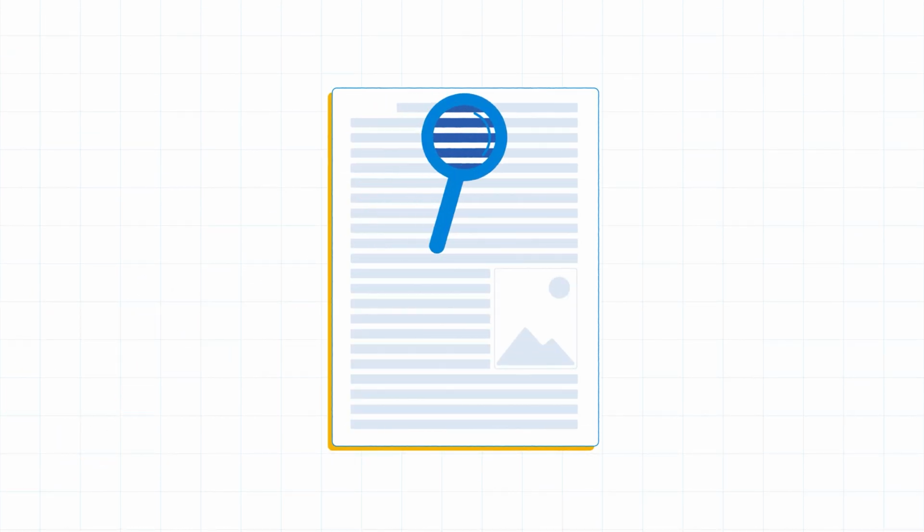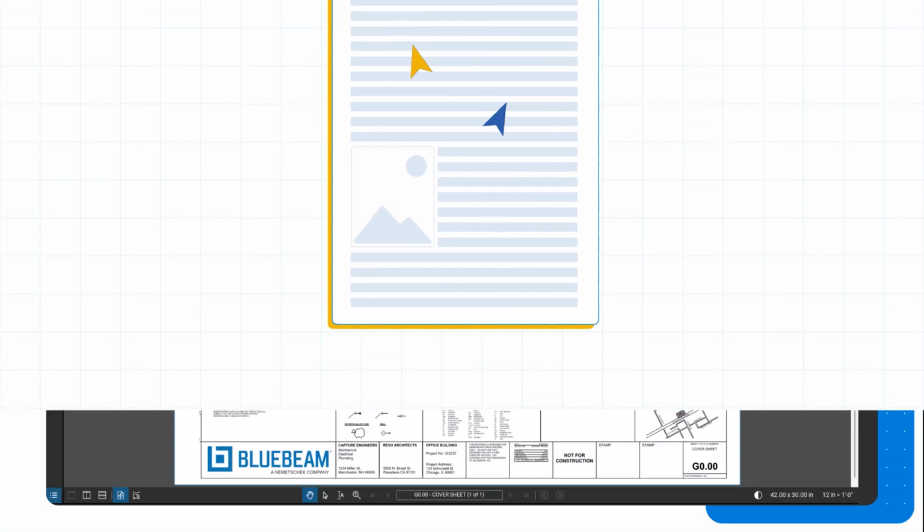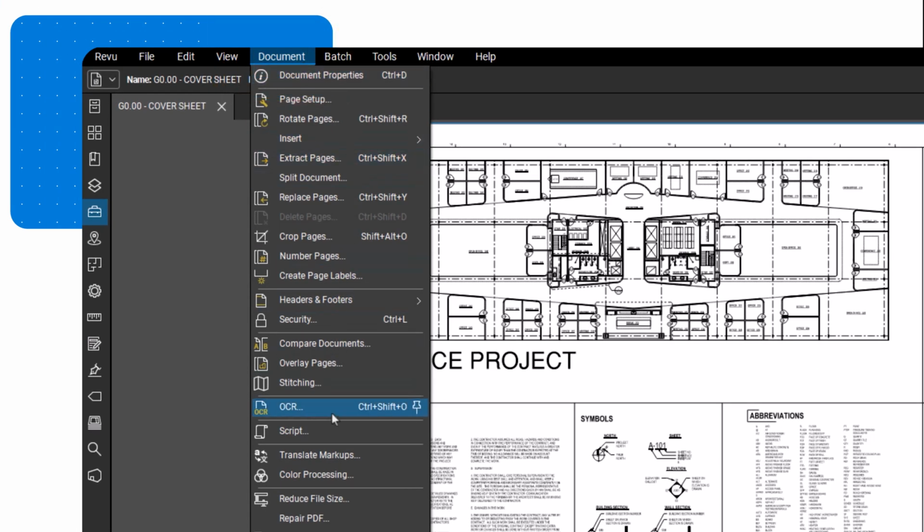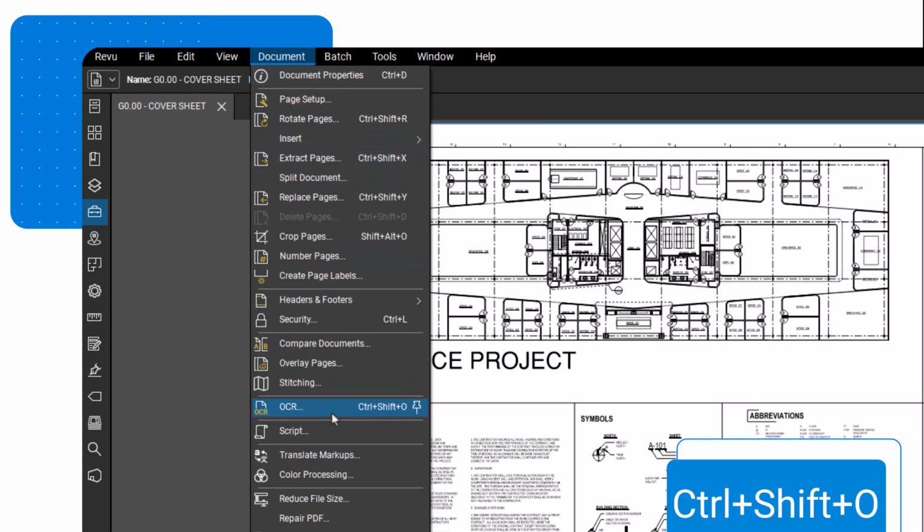Bluebeam Revu, Optical Character Recognition, or OCR, converts scanned PDFs into searchable and selectable text. By converting raster-based images, like scanned documents, into versatile vector content, you can easily manipulate text and data in the file. To run OCR, go to the menu bar and click Document, then OCR, or press Ctrl-Shift-O.